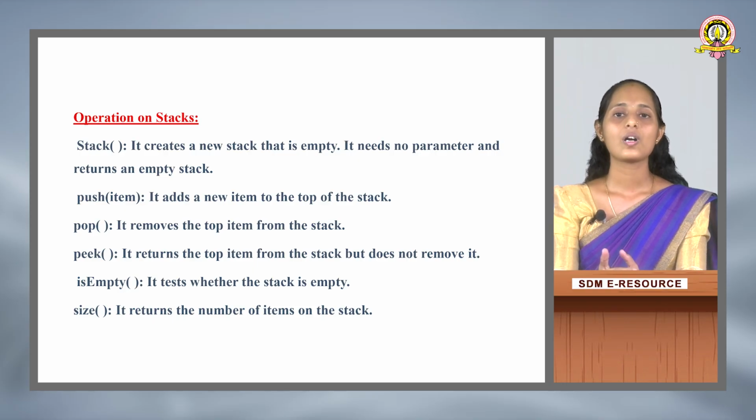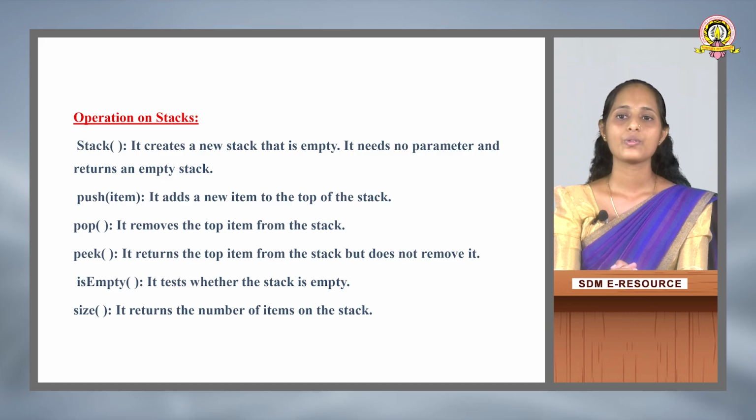So this is the concept of the stack using the data structure. Thank you.